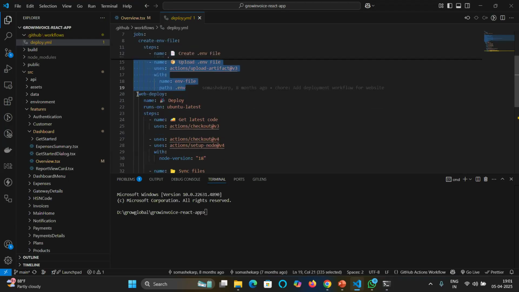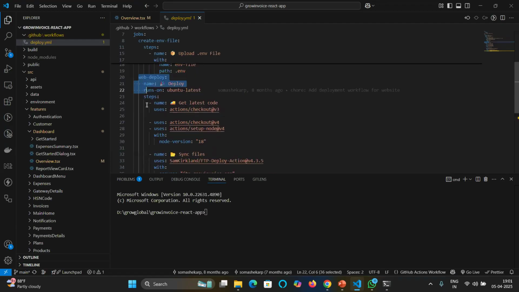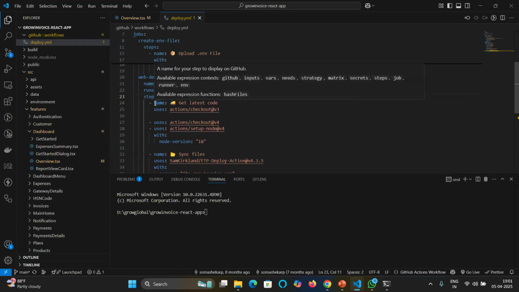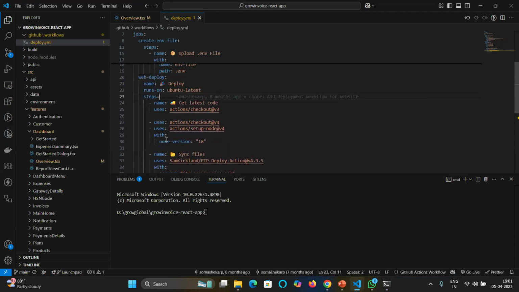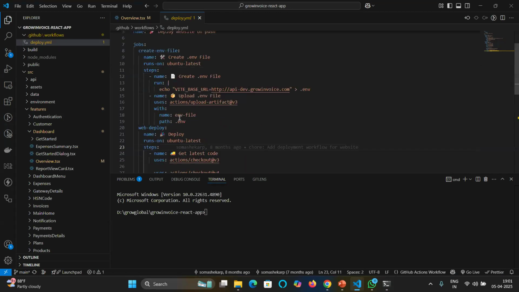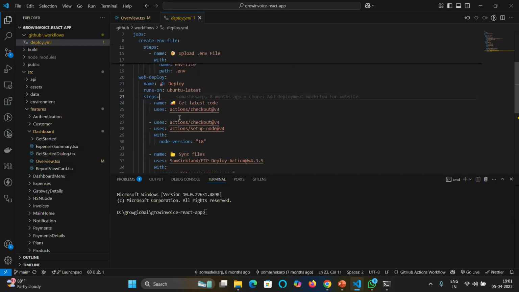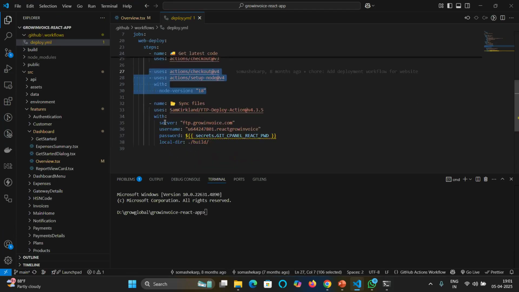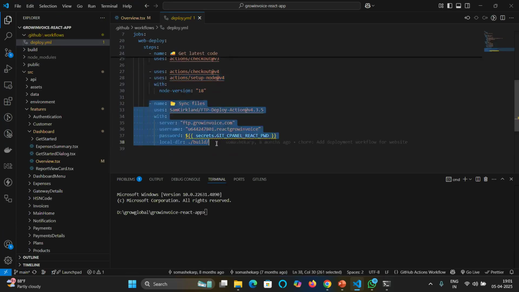After that we need to deploy the website. In the front end also we are doing the same thing. Initially we run the command like npm build, and the same command will be run here, with the help of Node version 18. We are using Node version 18. After the command, it will directly connect to the server with the help of these credentials.